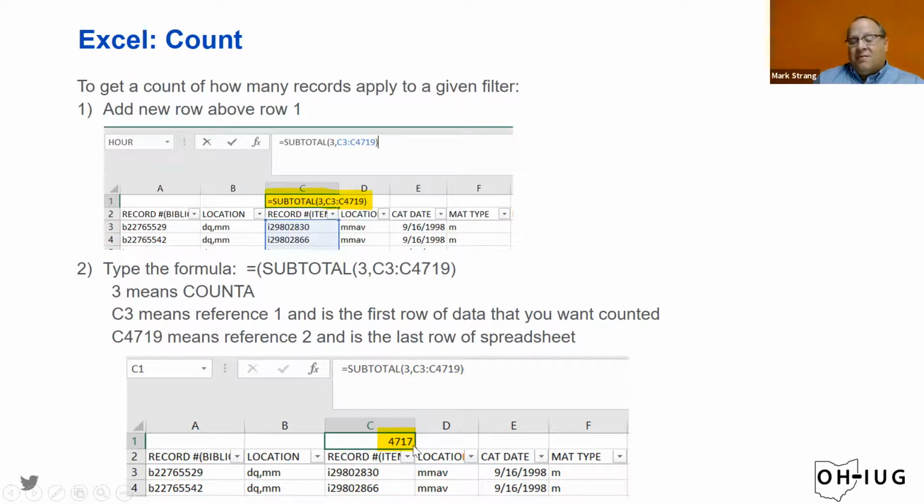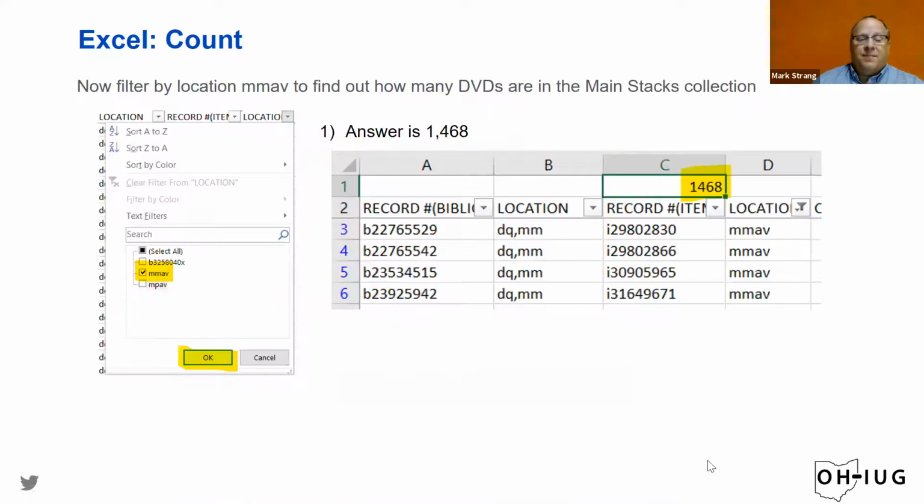I have 4,717 in my base list when there are no filters on, which matches the number of records inside of my review file. So now when I go in, I say, how many of them are in my main AV collection? I use the location filter, and I get rid of that one bib record, and I get rid of MPAV. I suddenly come down to 1,468. Just a quick way to find out how many things are in each location. I use that in a lot of ways for a lot of different things, just simply to sort and filter data and to keep track of where things are.